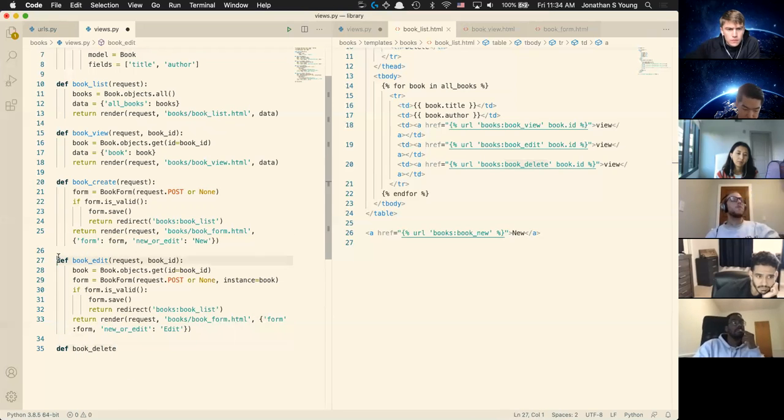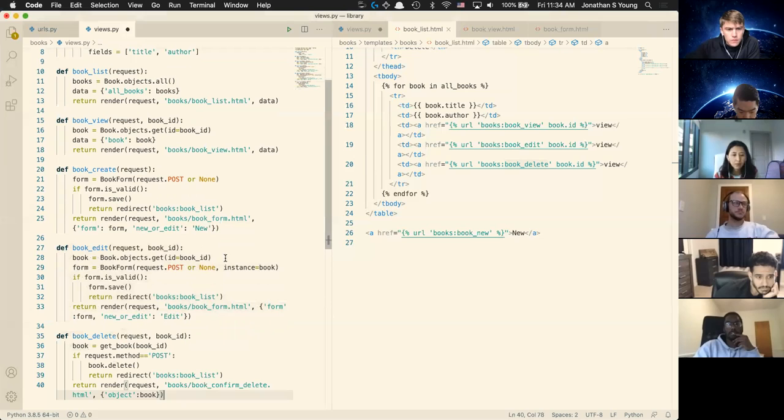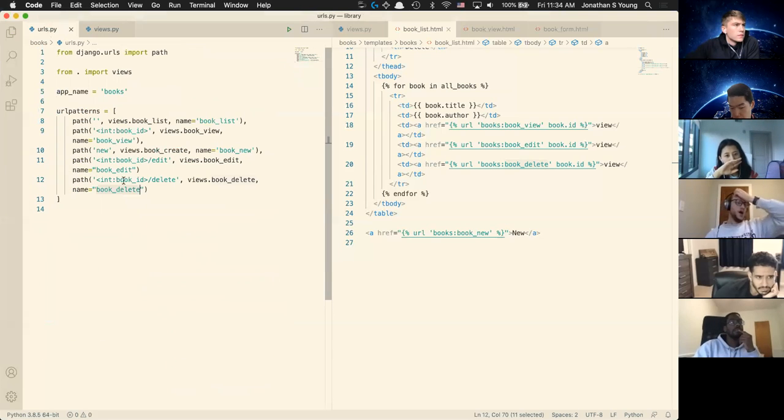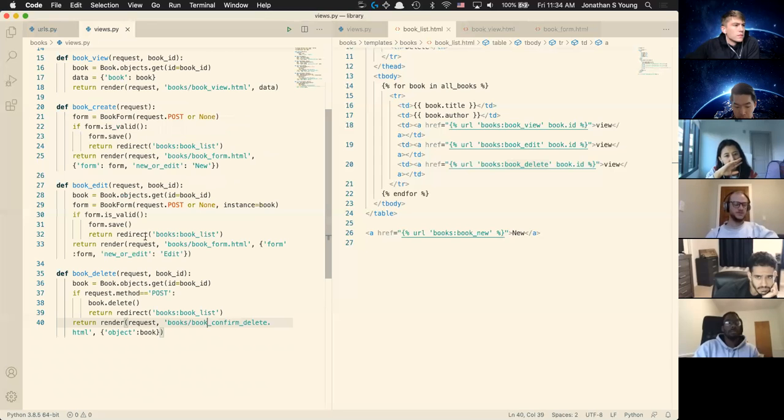I'm going to grab all of this. Actually, no, I'm just going to copy and paste it. Yeah, there we go. And I'm going to change a few things. Okay, all right, so let's read through this. I make a request to /books/ID/delete, takes me to the views file, the book delete method.